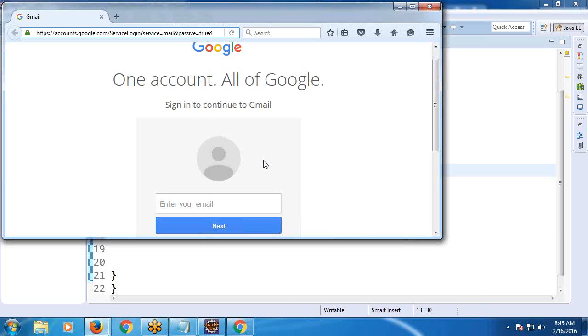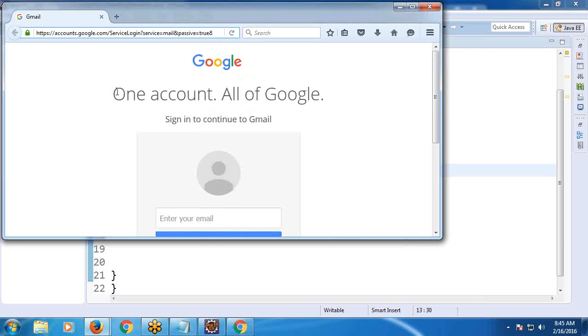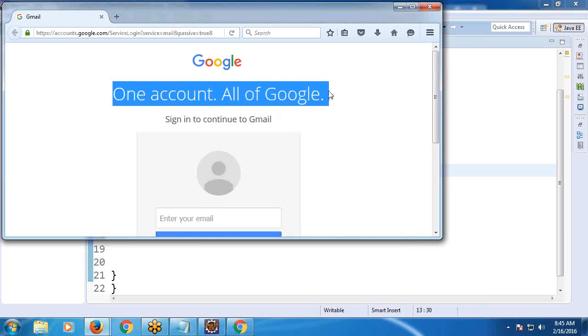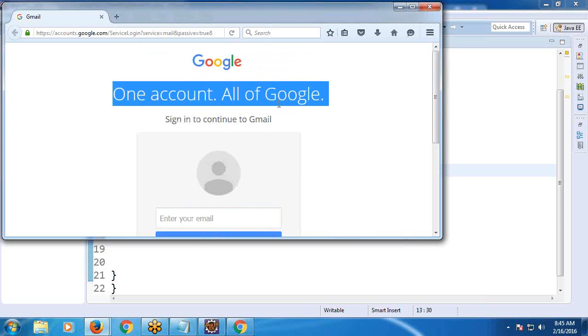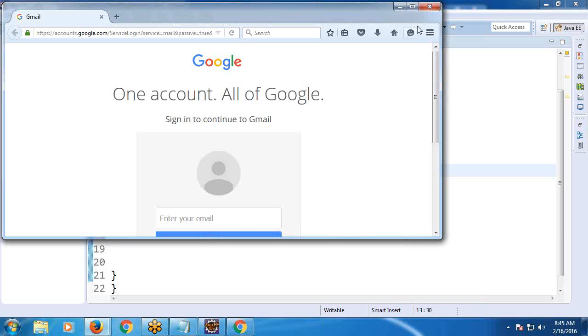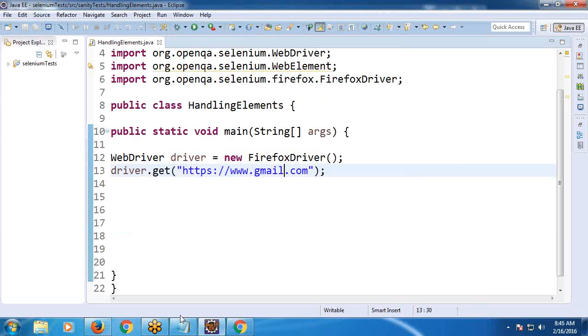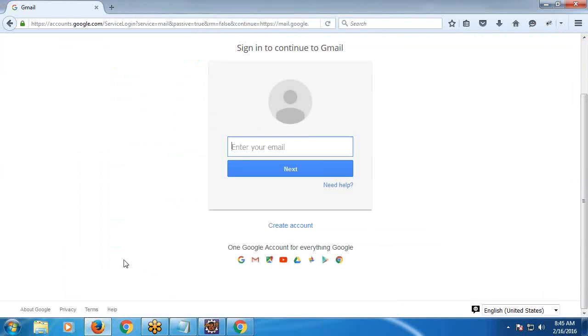Gmail. Here observe, one account, all of Google. This is the text area. Capture this text area. I want to return the text area. For text area, no functionality, just return that area.